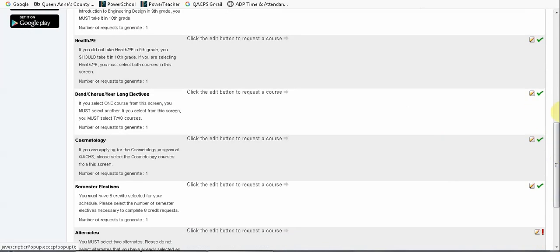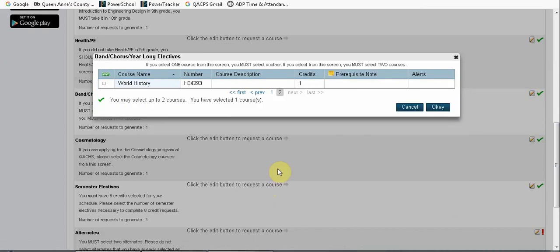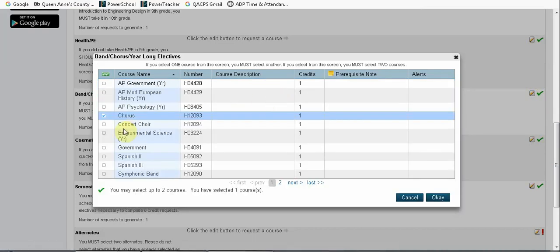Band and chorus are year-long electives. So we offer band and chorus every year, and it's offered all year long during 3rd period. Remember, if you pick one, you must pick another. So these have to have a match. So if you want to take chorus, then you have to pick something else from this list in order to match it up with. You can't take just one year-long class. You must pick 2 classes from this list. If you don't want to take any classes year-long, that's fine as well.